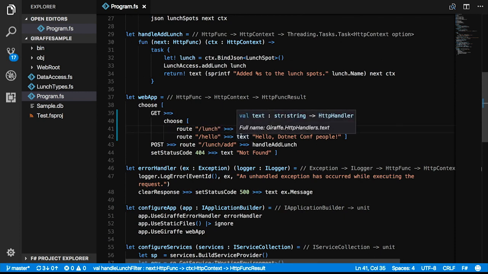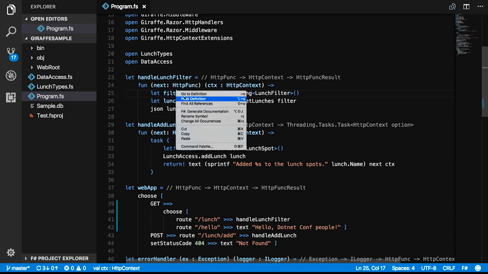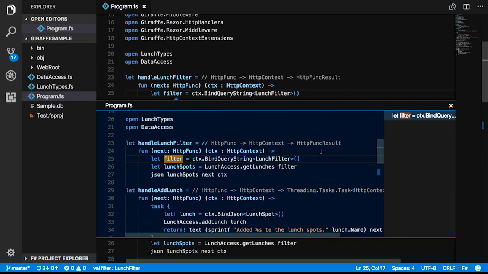So if you notice right here, there's three things that this is really doing. The first is it's creating this thing called a filter, which is of type LunchFilter. Well, let's go ahead and peek at the definition there. Remember, I told you that Ionide F# turns Visual Studio Code into a full-fledged cross-platform IDE, and I meant it when I said it. This thing has peek definition, which is pretty cool.